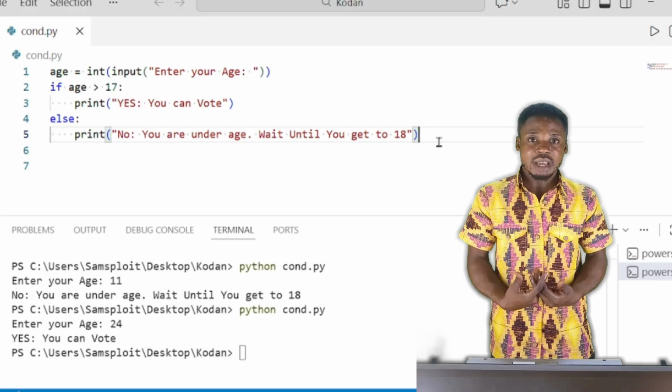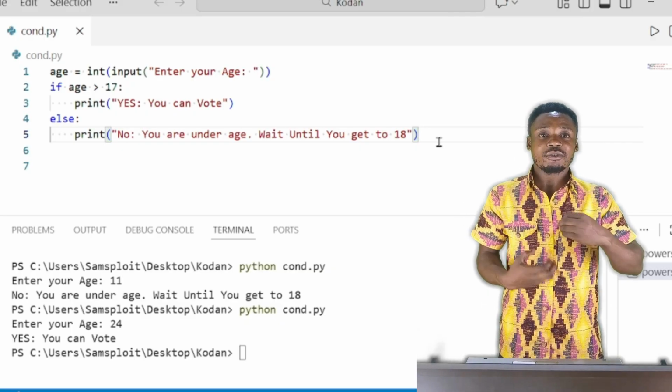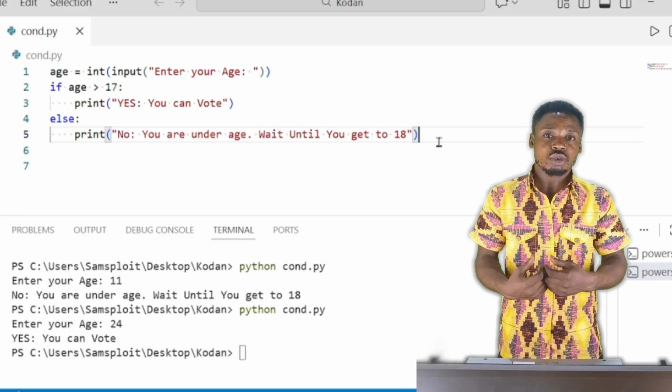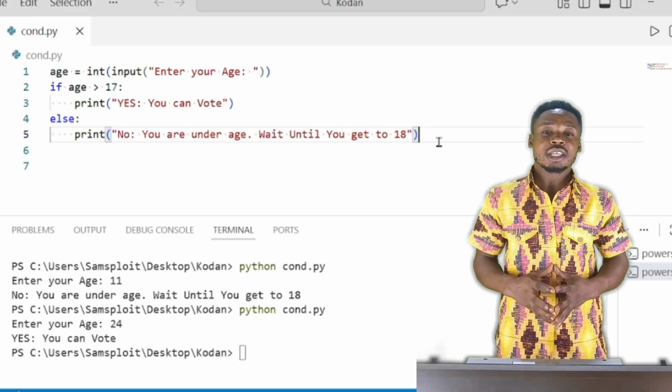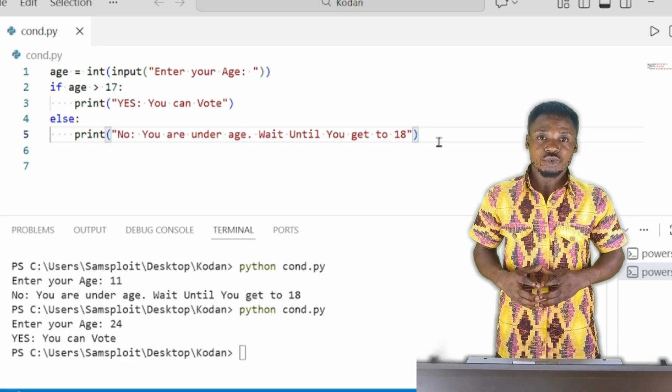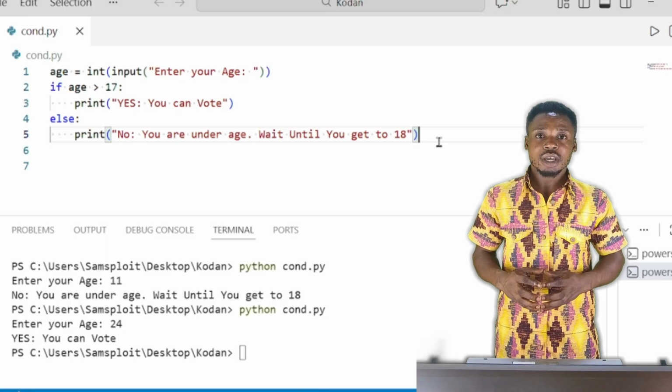So in simple terms, conditionals allow us to perform or run some set of instructions if a certain condition is true, or to run other set of instructions if the condition is false, or even decide not to run any set of instructions at all.